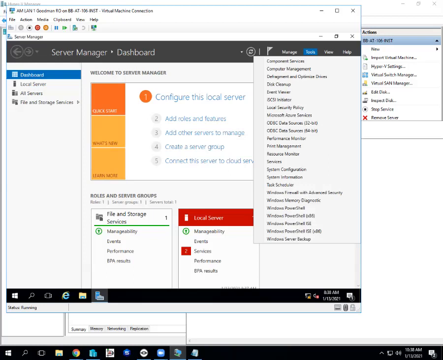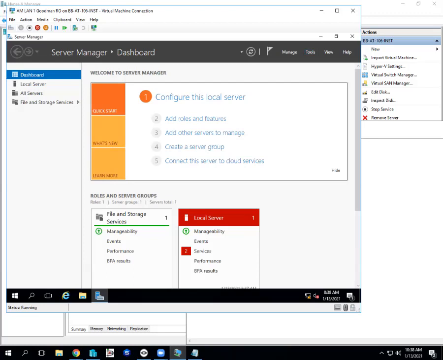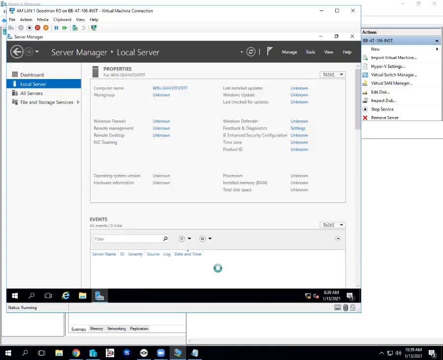or they give you a quick start where you have like 1, 2, 3, click each one of these and do something to the system. I normally ignore this, but basically if you click the link, it just takes you to local server on the left side is all it does.